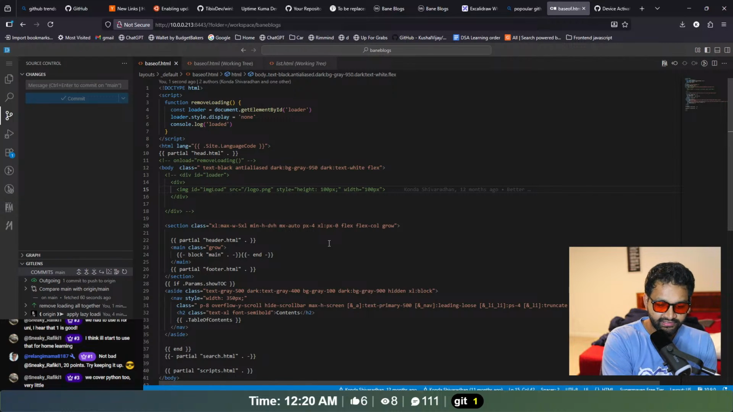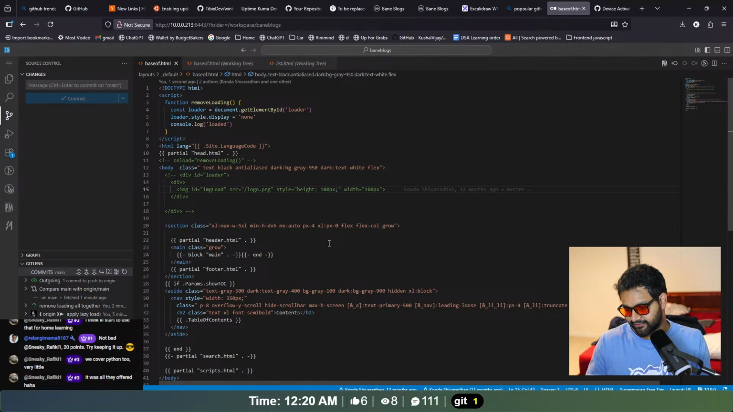I have removed the loading thing, so you guys should be able to see the site. The problem is these icons. You see, these take a lot of time to load on mobiles, especially. So that's basically the problem. They take forever to load.